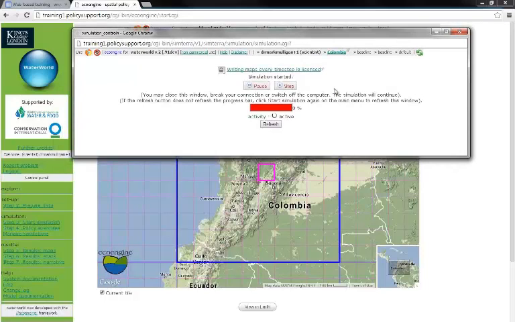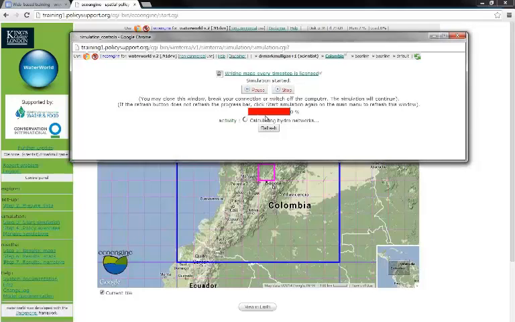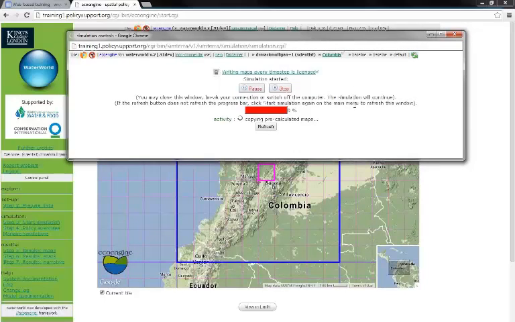And this will take about 10 to 15 minutes to run, and the system will tell you what it's doing. And also, as it says here, you can just close this, or you can close down the computer. Once the simulation is set to run, it will run on our servers. When you next log in, the run will have finished, and you can have a look at the results.